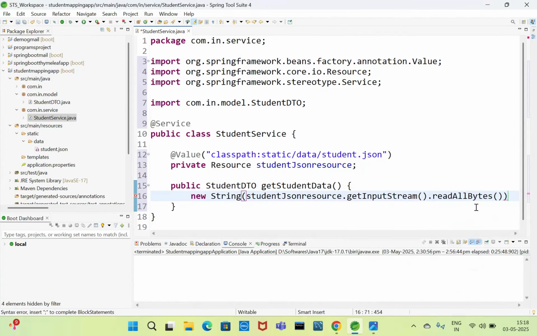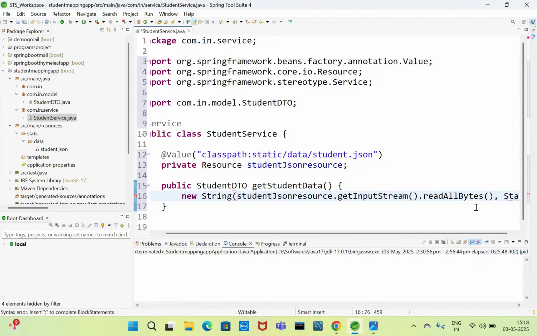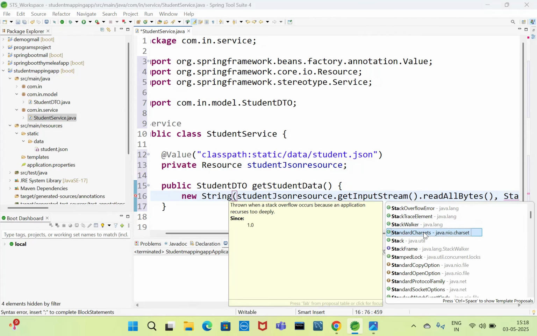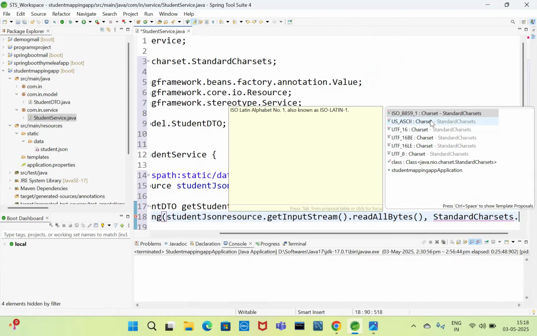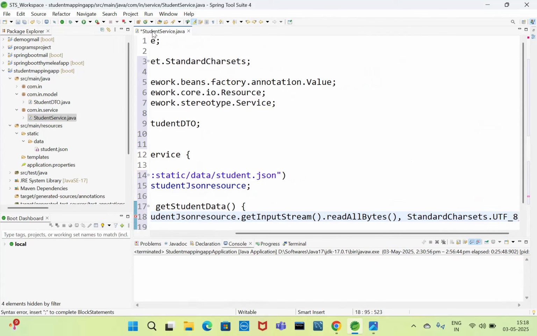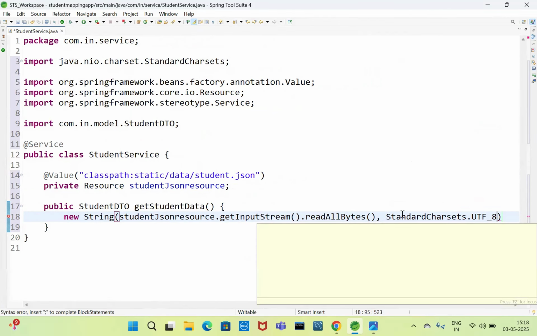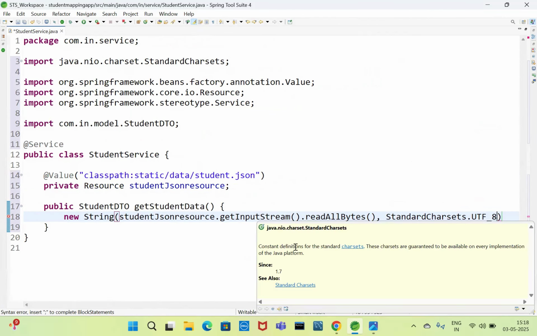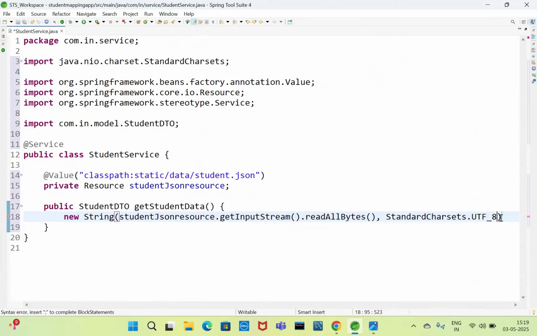So we are reading. So we need to add standard character set dot UTF-8. I will explain what this is. So constant definitions for standard character set. These charsets are guaranteed to be available in every implementation. Like we are saying, convert to standard format.